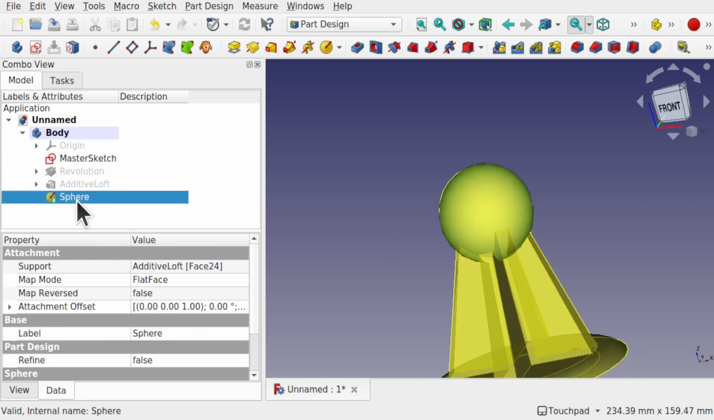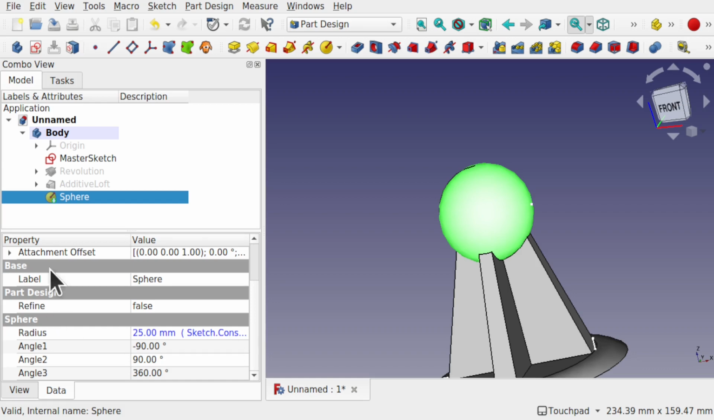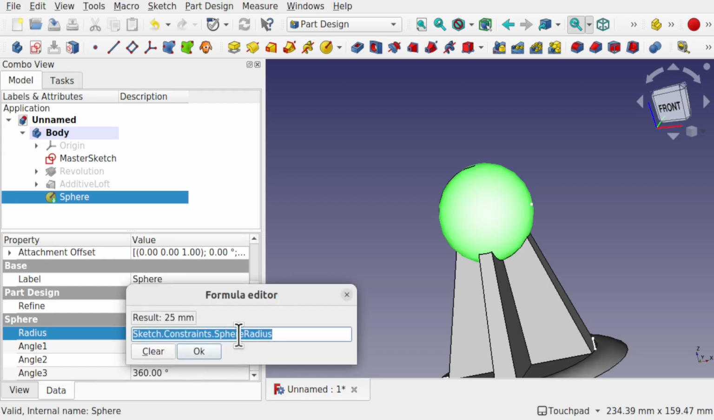So if I double click on that sphere, or actually come down into the data view, we've got the radius here. So click on it, click on the formula editor on the end, and you can see we've got sphere radius spelled correctly. It's almost like I've done that on purpose. So you can see how editing the name of the constraint gets updated in your formula as well. So let's hit OK.